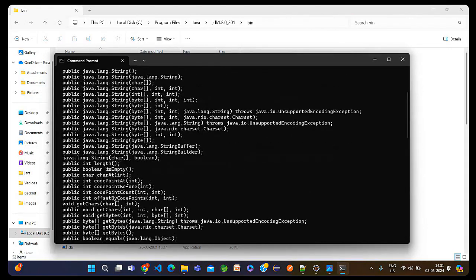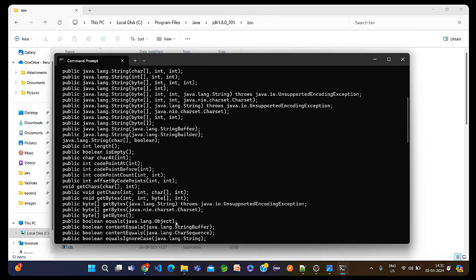Somewhere here, did you observe this equals method coming from the Object class? Now the StringBuffer and StringBuilder are taking this equals method from the Object class, but the String class equals method is overridden. What does override mean? It changed the original behavior. Basically the equals method comes from the Object class only.